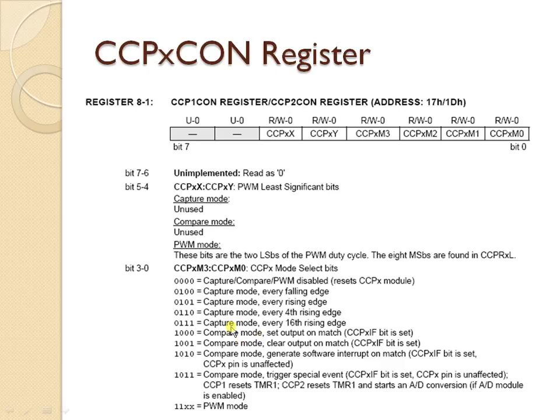Now it operates in compare mode. Now what happens in compare mode? So in case of compare mode, timer register is always compared with one of the registers, and if both are equal, okay, we'll see what is that register. So timer register is always compared with one more register. If both are equal, then we can take a particular action.